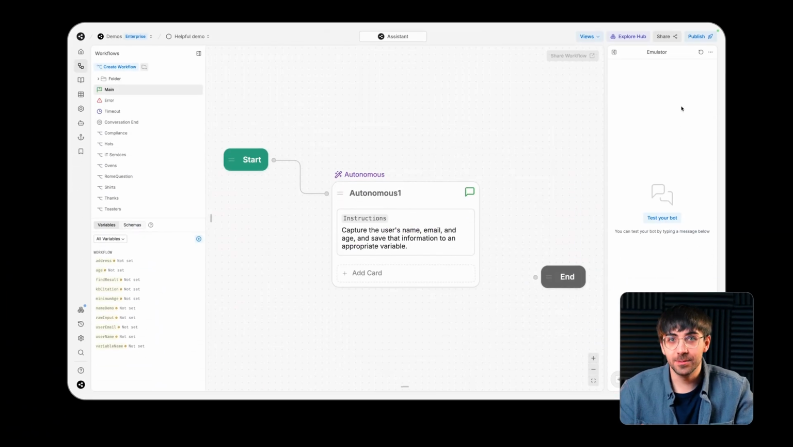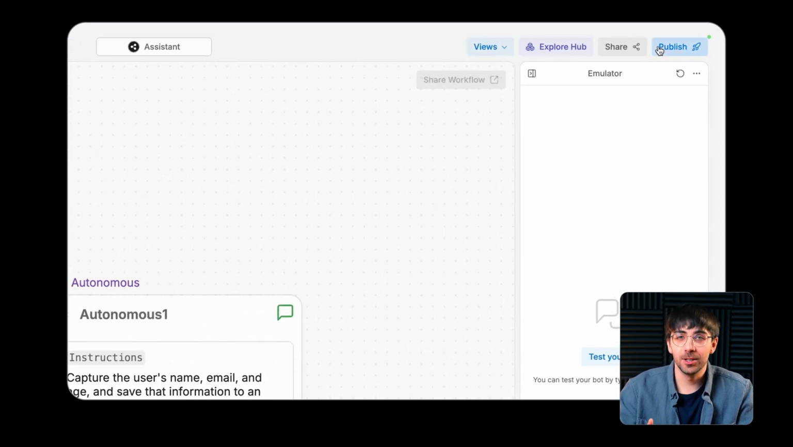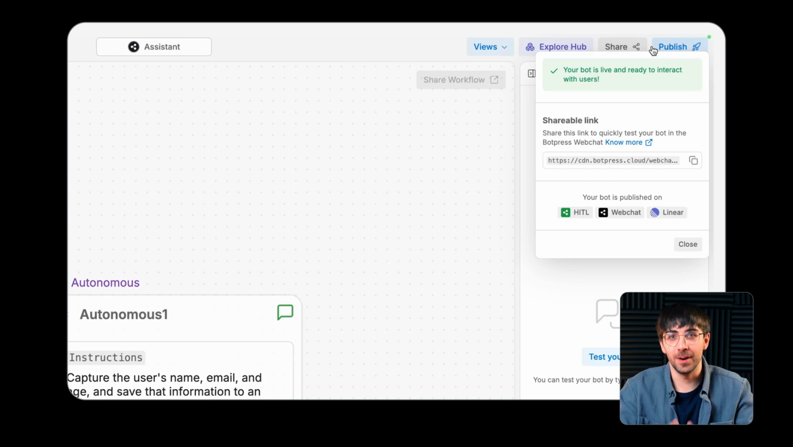In the studio, the publish and share functions are how you deploy your bot and share it with others. So this can be things like your team members or any end clients you may be servicing. To make your bot accessible to end users, click the publish button located at the top right corner of the studio. This deploys your bot, making it live for user interactions.